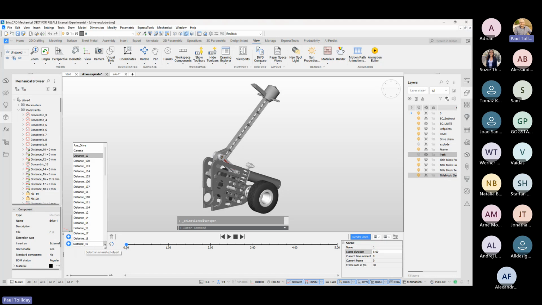At the moment, if I click on that, we can see all of our parameters and constraints that have been added to the assembly. As you can see, I'm not very good at naming my constraints. I've just gone with the defaults, but obviously you would give them meaningful names. The one I'm interested in is the one I've renamed as axe drive. So we're actually going to animate the axe moving on this mechanical assembly.